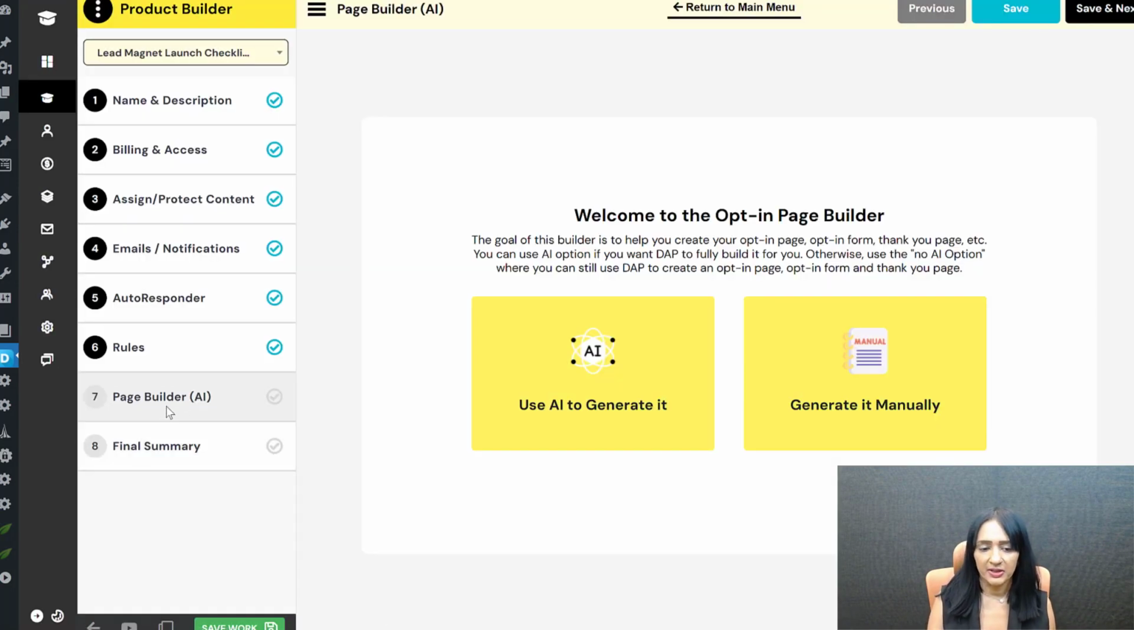This is the page builder step in DAP. Here's where you can build out your opt-in page, thank you page and everything. You can see there are two options. You can use AI. This is what I would recommend. So DAP can build out everything using AI. Your content will be done for you. Then you can update it. Your first draft will be ready by DAP, right? It will create everything for you. You just have to update it as needed.